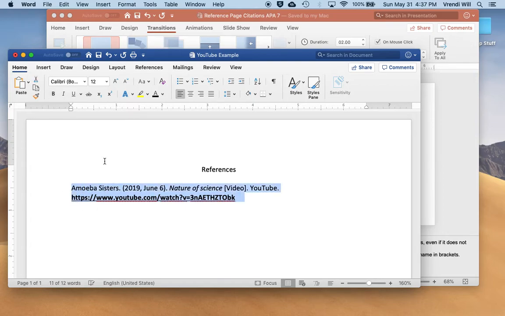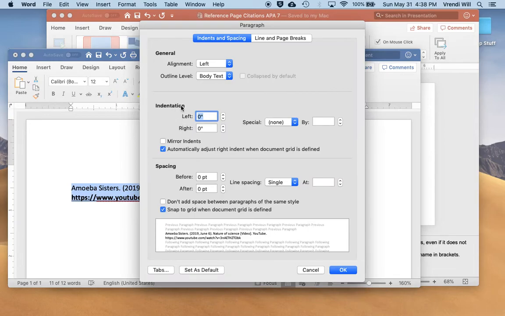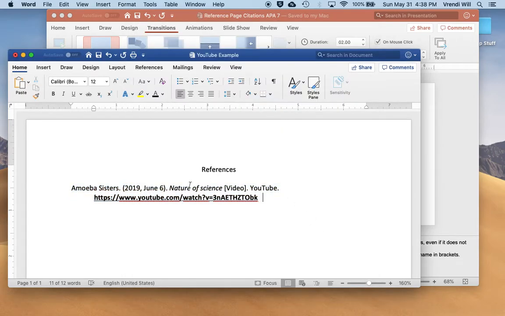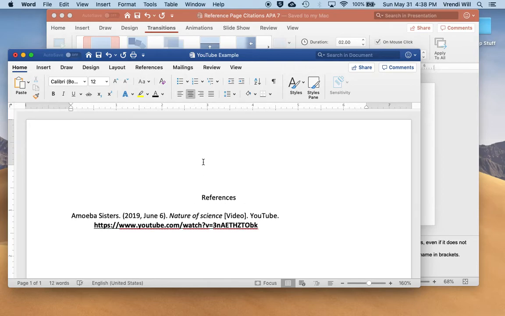So highlight your reference page entry in Microsoft Word, come up to Format, and then come down to Paragraph, and then come to Indentation and change Special Indentation to Hanging. The default is 1/2 inch. Hit OK. Now I've got this beautiful reference page ready for me to write with.